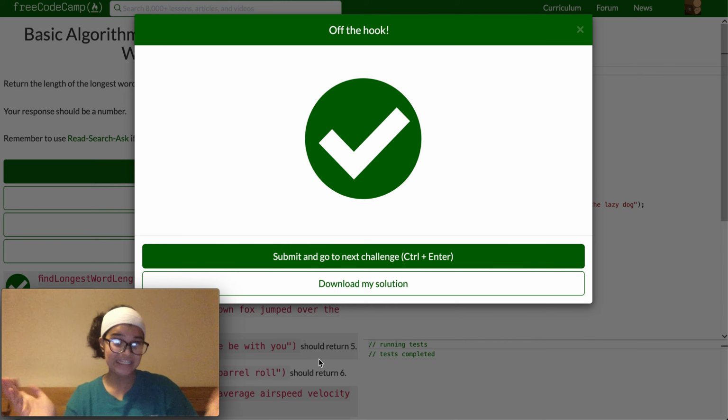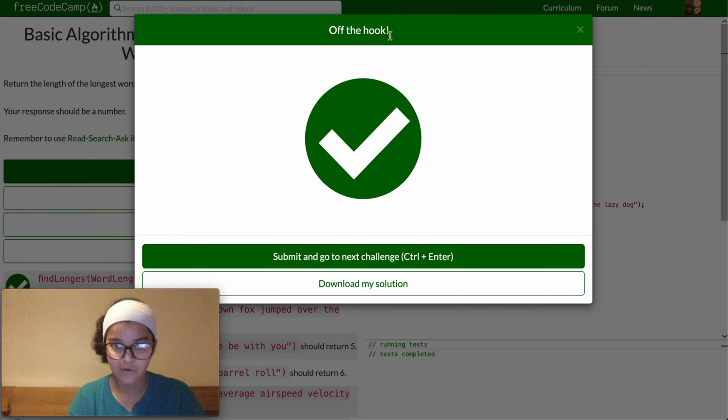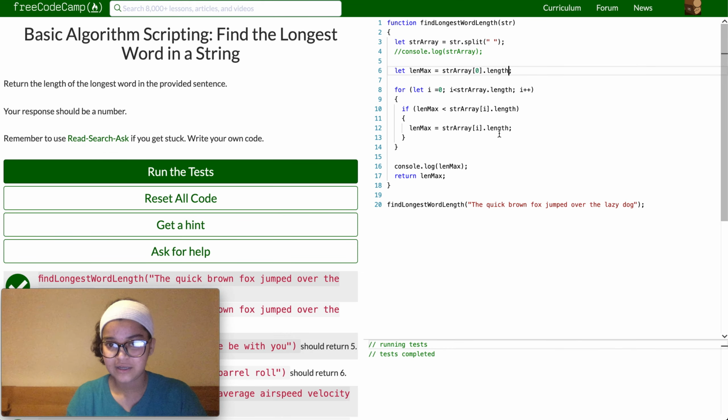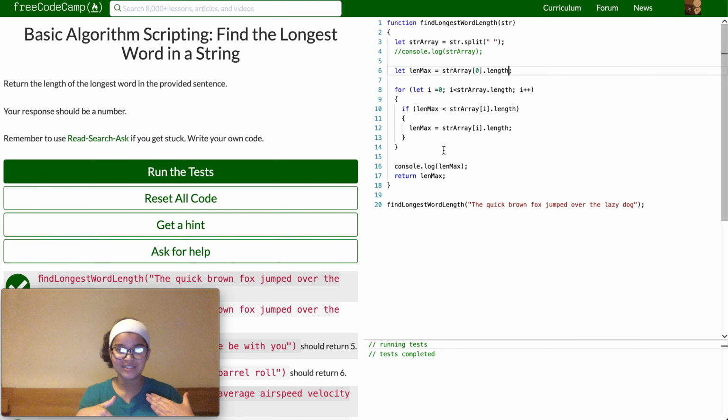Yeah, so should I run through the code again to make it more understandable? I hope this made sense, right? If it didn't, let me know in the comments down below.